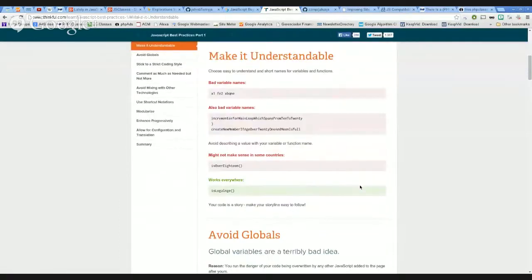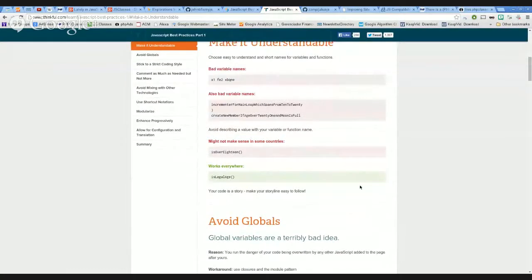So one of the first recommendations is to make it understandable, which is pretty straightforward, making the code readable. If you can read the code as if it is the English language, it will be much easier to understand.